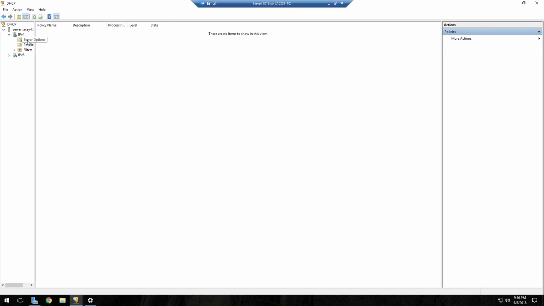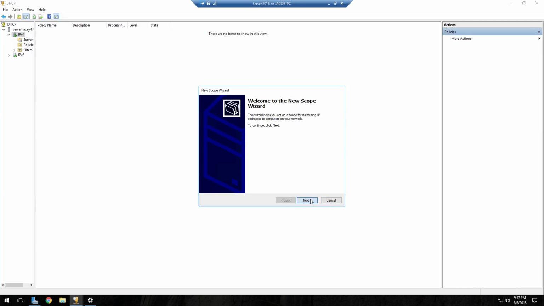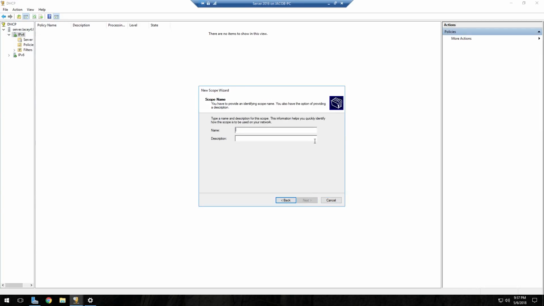Okay, Server Options. You want to add a new scope. So under IPv4, right click, hit New Scope. Type in what you want the scope name to be. So I want this to be, we'll just call it YouTube, I guess.